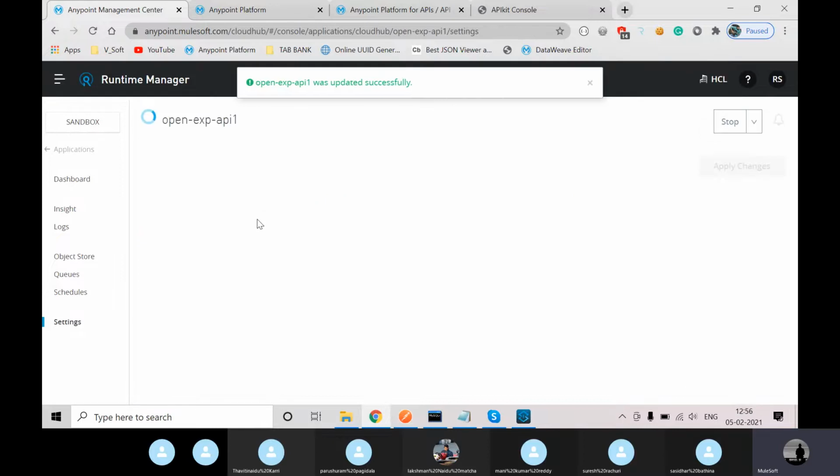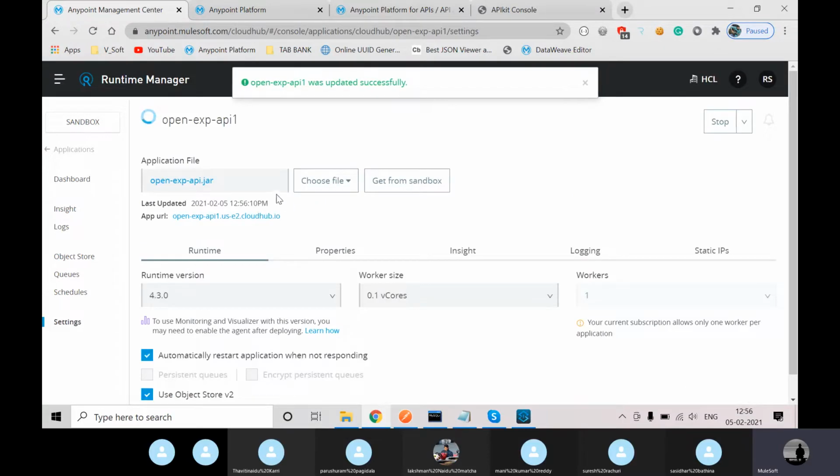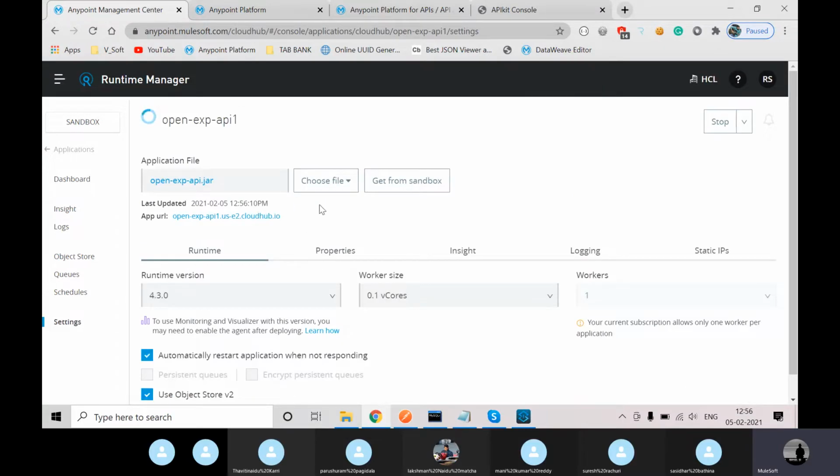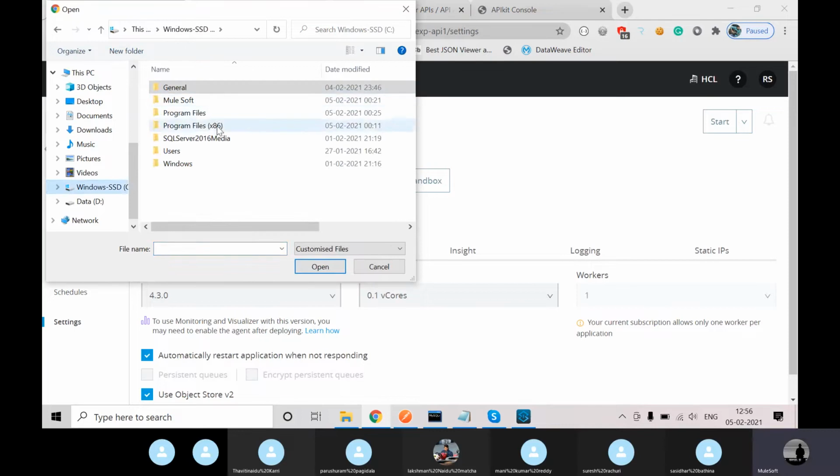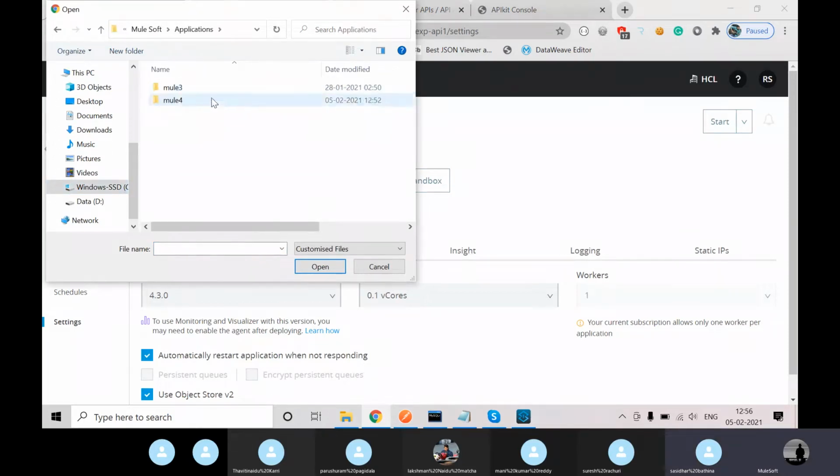Then, no. Actually, we need to load the new jar also, right? So I forgot that thing actually. No problem. I'll click on this top button. I will upload the file. Okay, I'll do it anyway. Sorry, the MuleSoft application.